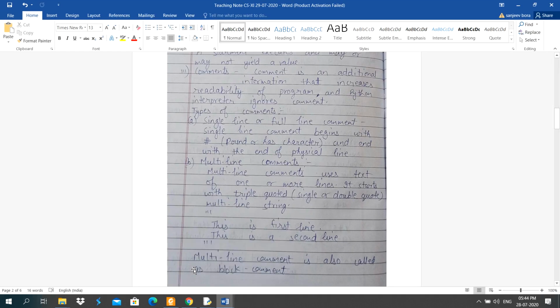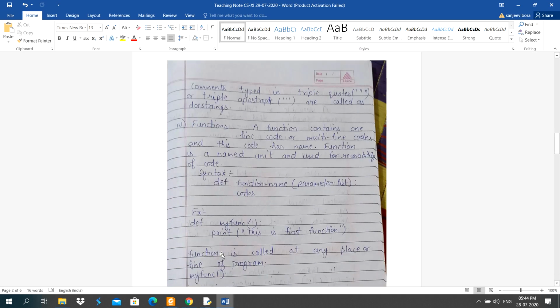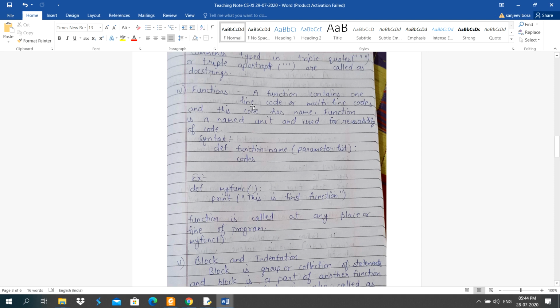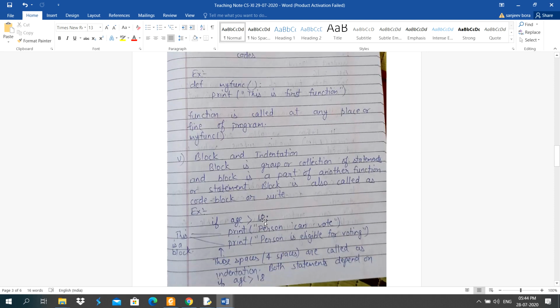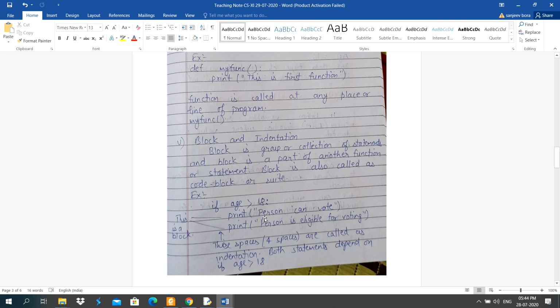Next is function. A function contains one line of code or multiple lines of code, and this topic will be covered in another chapter or in another video. The purpose of a function is to reuse the code, and a function is a named unit. Like here, the function starts with def, function name, parameter list, then colon. Here there are some predefined functions I am using, the print and the input function.